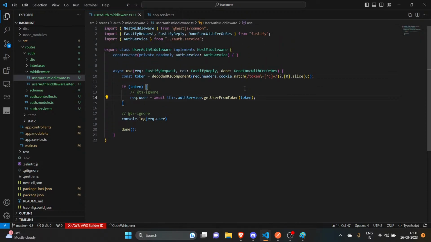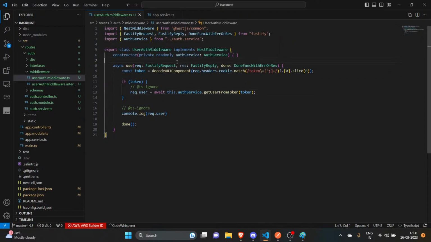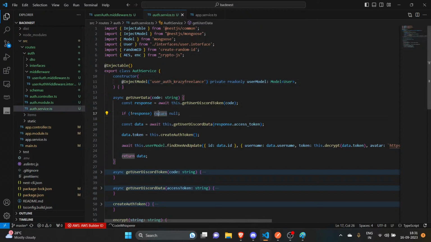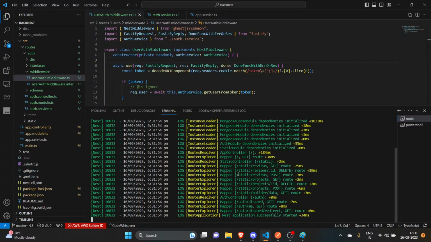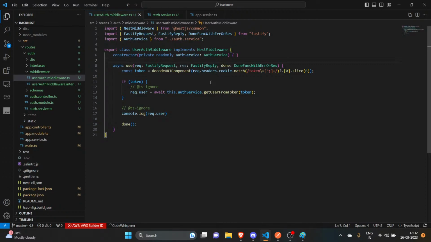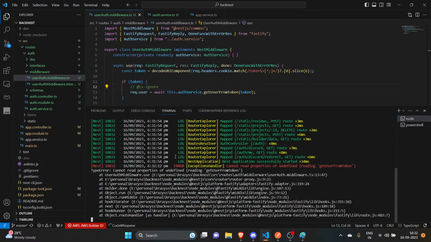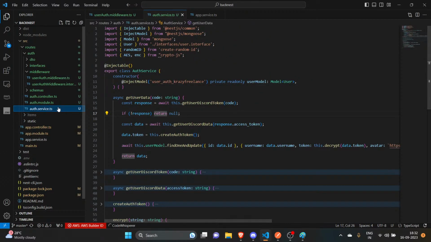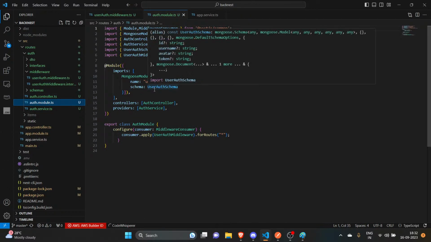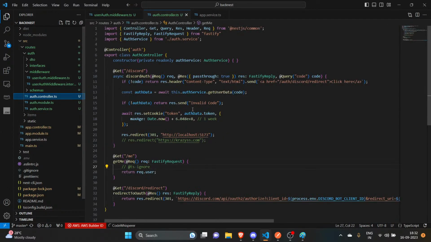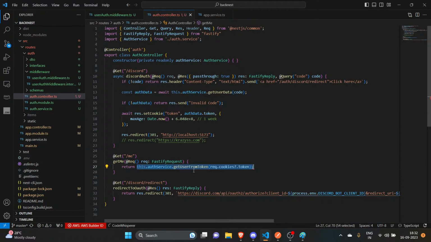So this.authService is undefined. Interesting. Auth service is this, and this.authService is undefined. Why is that? How is that possible? So I pretty much messed up the half working thing. I really don't know why that happened. I wish I knew why. This hurts. Let's reload it. Cannot read property of undefined, get user token. I really wonder why this is happening.